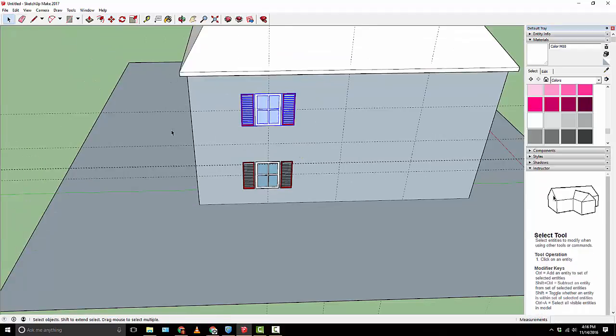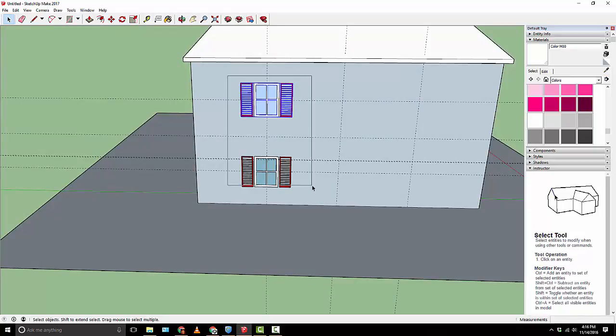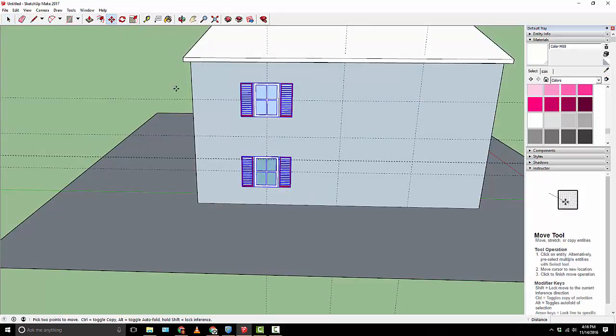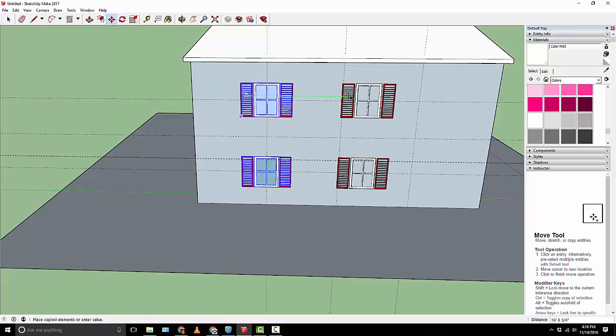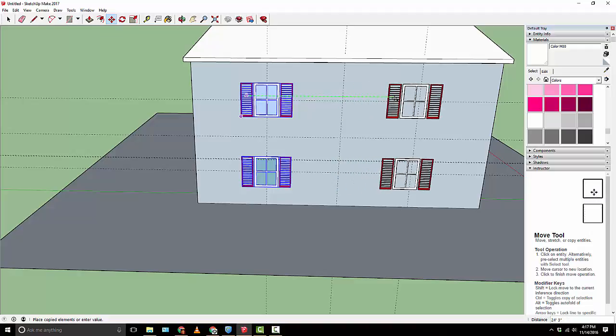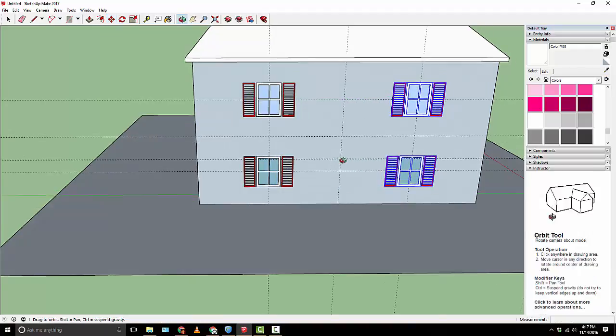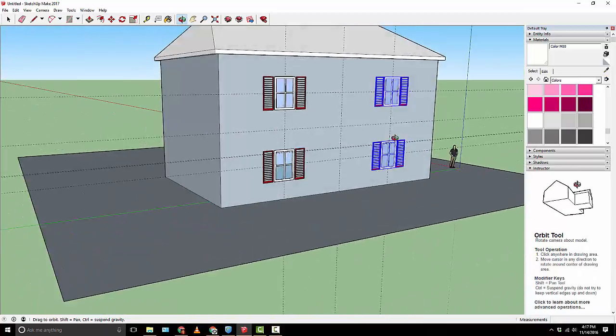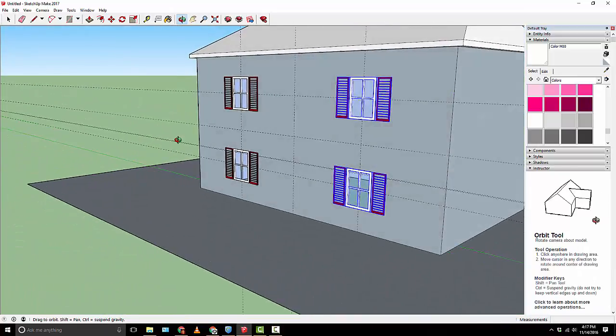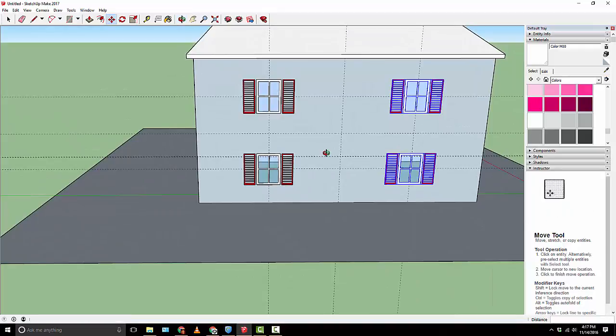Now I'm going to make my life even easier. I'm going to get both windows selected, get the move tool, press the control button, and move straight across. Once I'm on the green axis, I'm going to hold down the shift key, line them up with the guides, and put them down. So we went from having one shutter and one window to having 4 windows and 8 shutters, just like that.